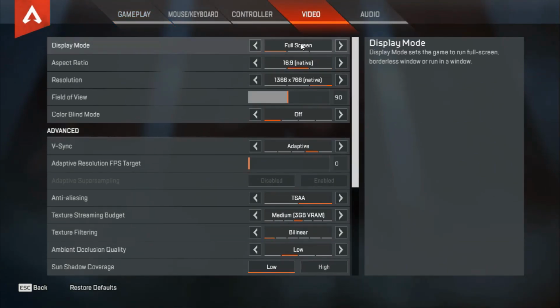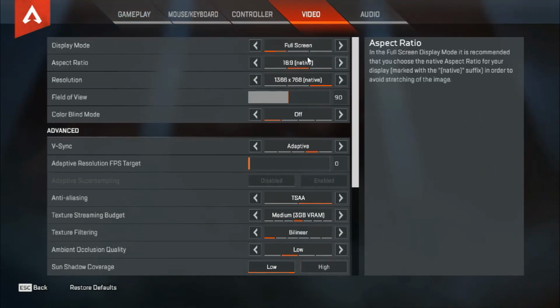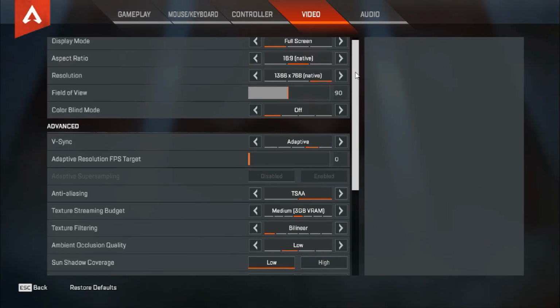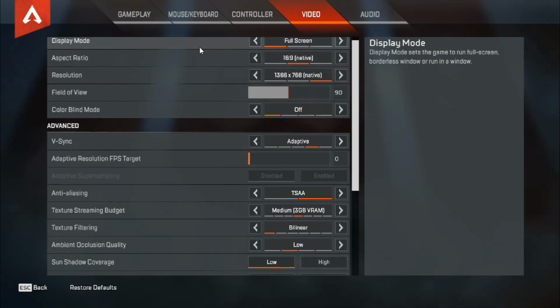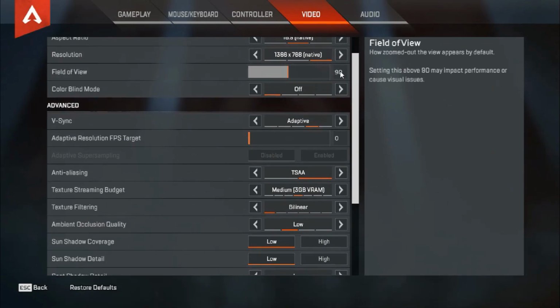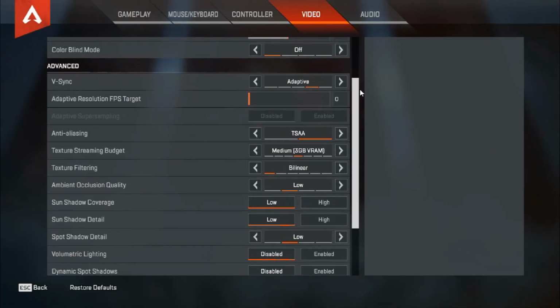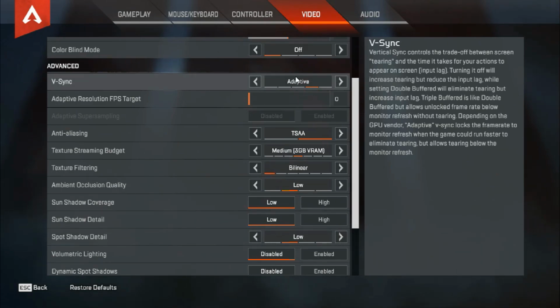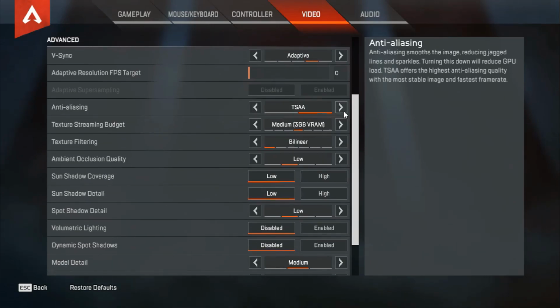In this you have to keep this as full screen, aspect ratio as 16:9, and the resolution as per your monitor. Now field of view should be kept at 90 or default. VSync should be adaptive, as if VSync is disabled, it may cause some screen tearing that you don't want in your game. Okay, so this is good. Now make sure your anti-aliasing is on TSAA. Okay, so this will help your game look better.